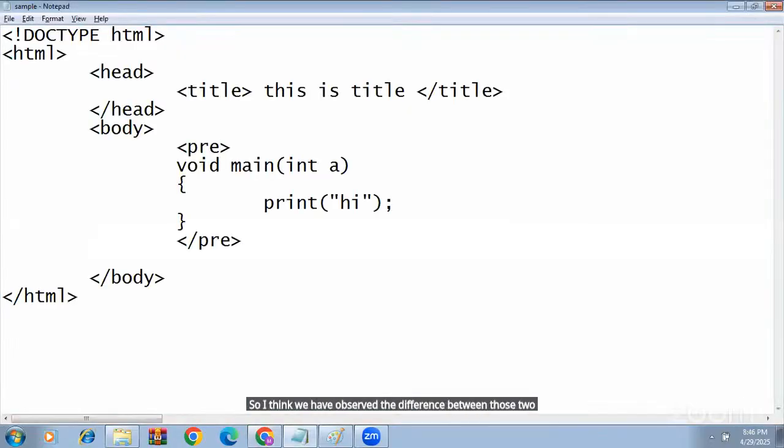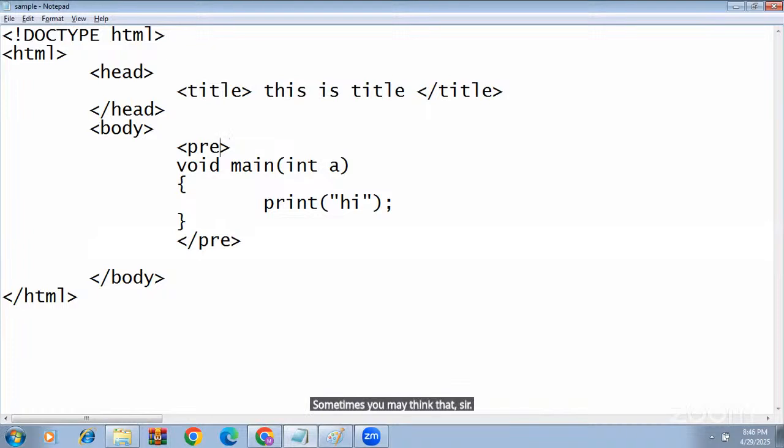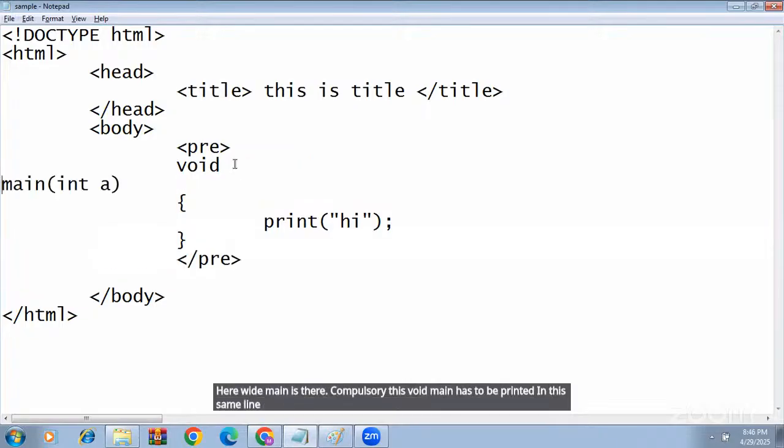Right. Next, one more important tag, because these are the generally used tags. Sometimes you may think, sir, I don't want to break something. For example, here void main is there. Compulsorily, this void main has to be printed in the same line only. As the line ends, it should not print on a second line.